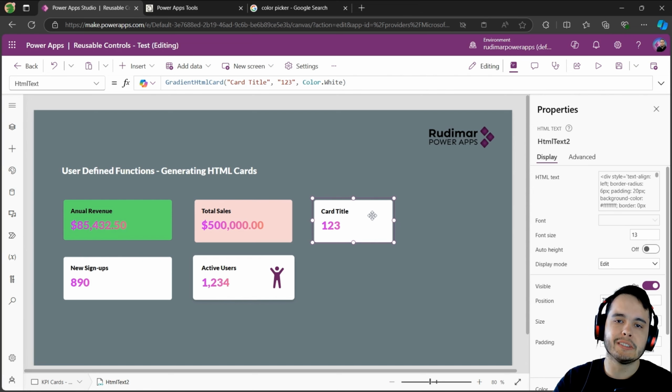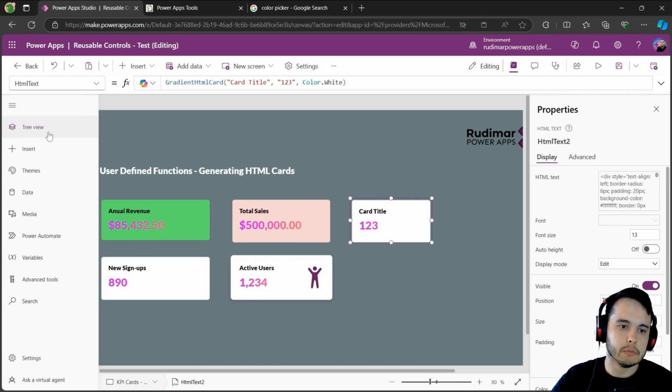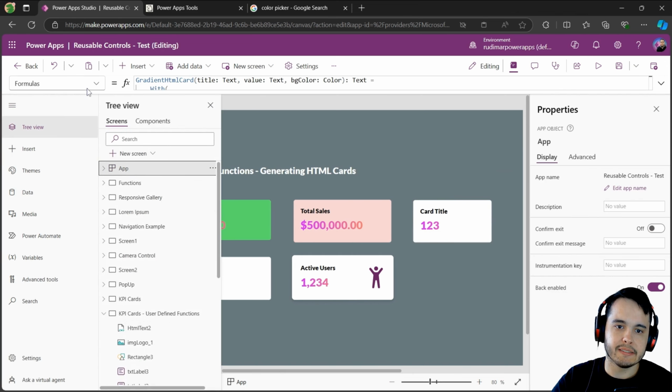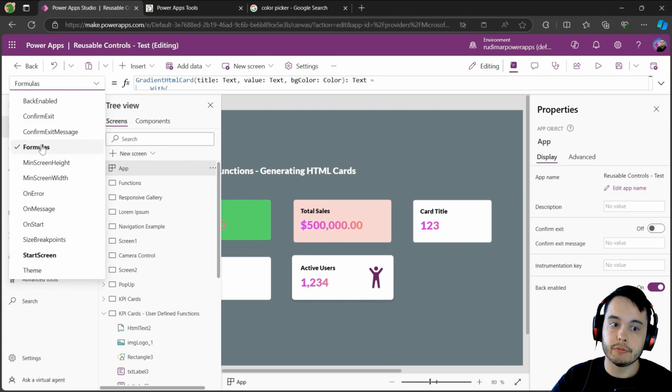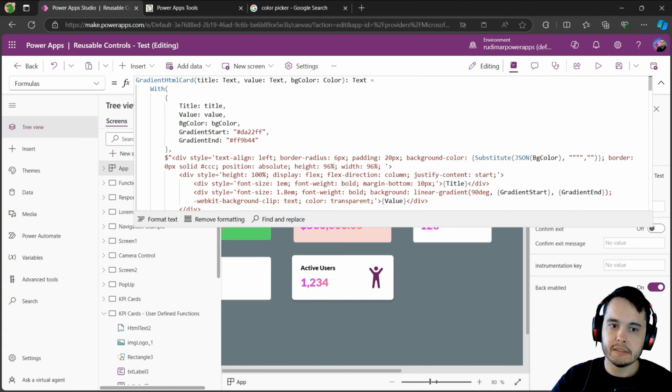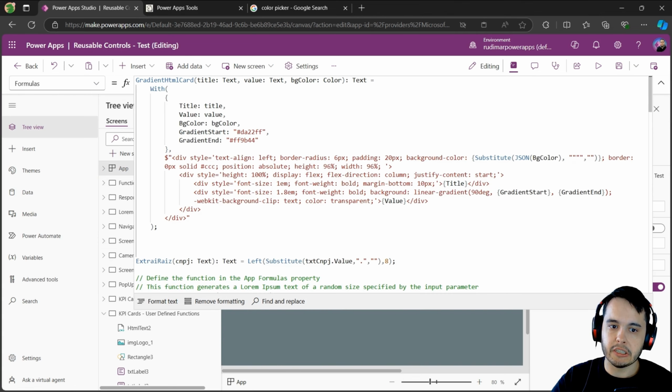Now let's see how this function is implemented. How can I have this? How do I have this on my app since it doesn't exist? Right, if I go to the tree view and click on the App object, we have this property called Formulas. And here is where I created this function that will return me the HTML based on the input parameters.